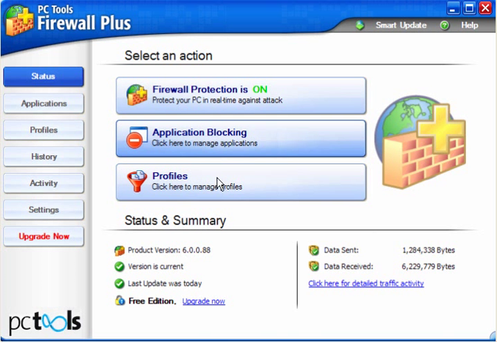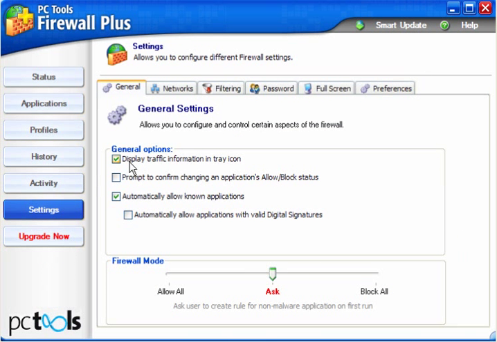In the user interface you have firewall protection, application blocking and profiles. You can click either of those for instant access to that area. We'll go to settings in the left panel. Under general, display traffic information in the tray icon, it will flash when it's active. Prompt to confirm changing an application's allow block status, automatically allow known applications, and automatically allow applications with valid digital signatures. Firewall mode. If you go to allow all, this will disable the firewall.